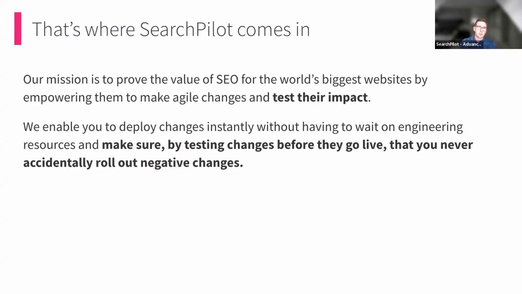So that is where SearchPilot comes in. Our whole mission is to try and prove the value of SEO for the biggest websites in the world. And we do that by allowing our customers to make changes and test impact before they ever roll them out to the rest of the site.